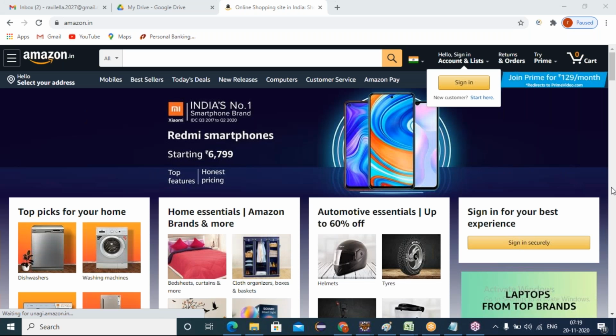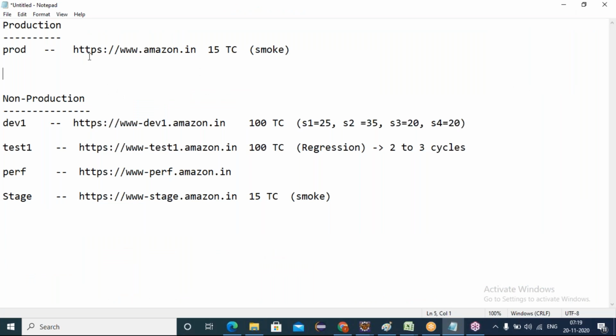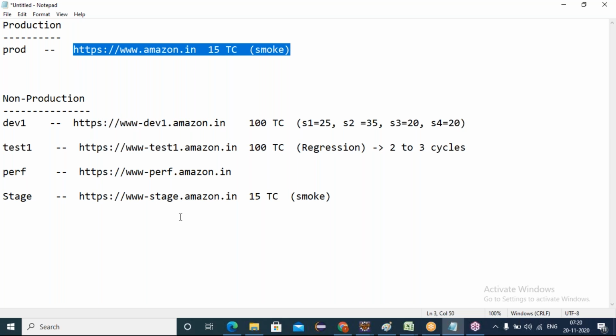Ravi? Okay? Yeah, actually, you told that in production you will do smoke testing, right? But will the smoke testing be enough for the production before deploying the product into the market? So we need more high-level testing at that point of time, right? Yes. Then how can that smoke testing be enough?